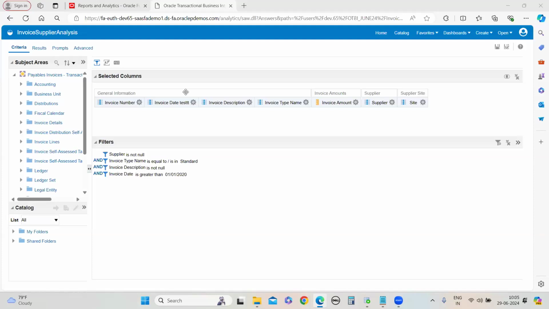Vamshi, you will cover migration also, right? From one instance to another instance. Yes, report migration also I will cover, from one instance to another instance.